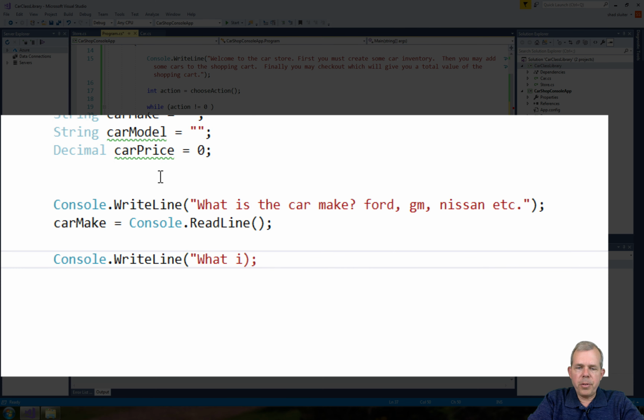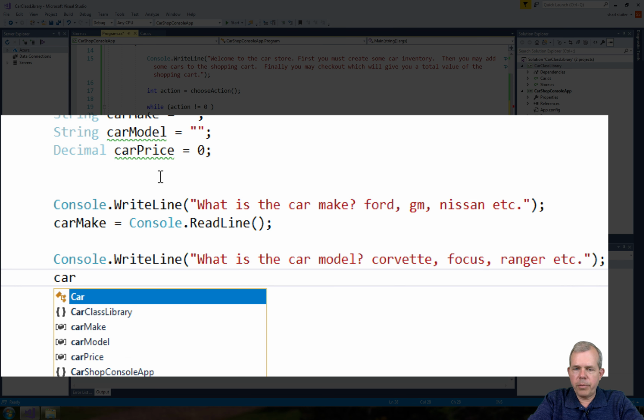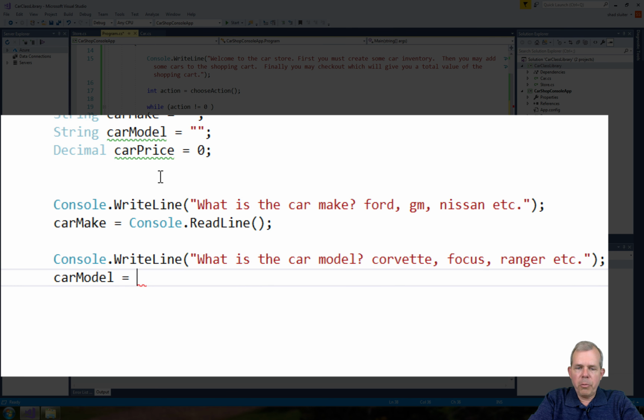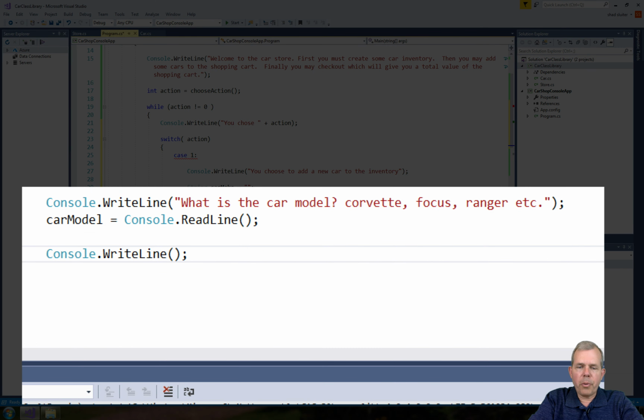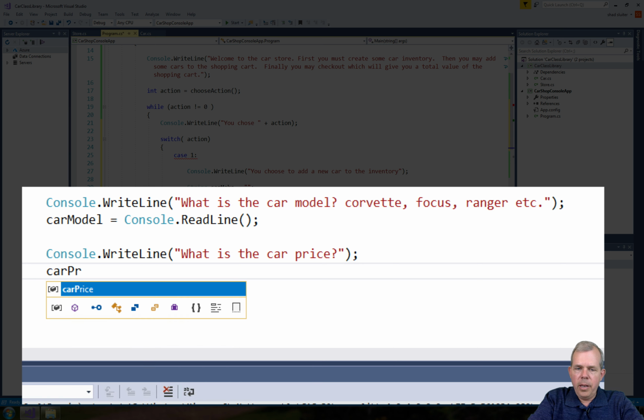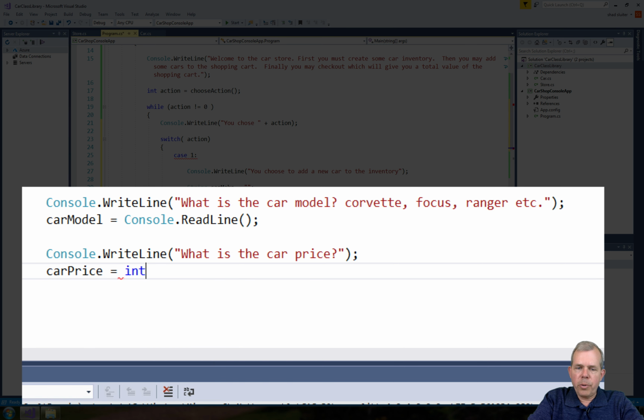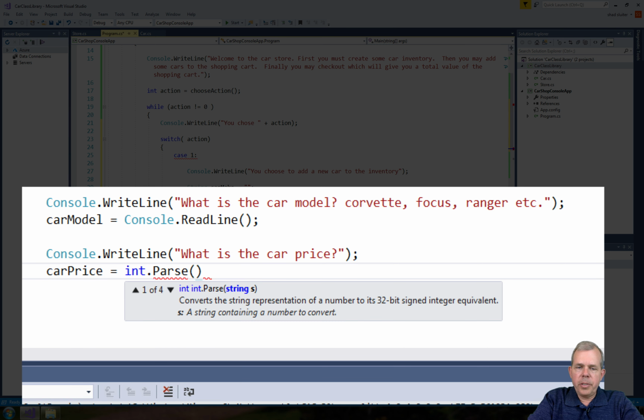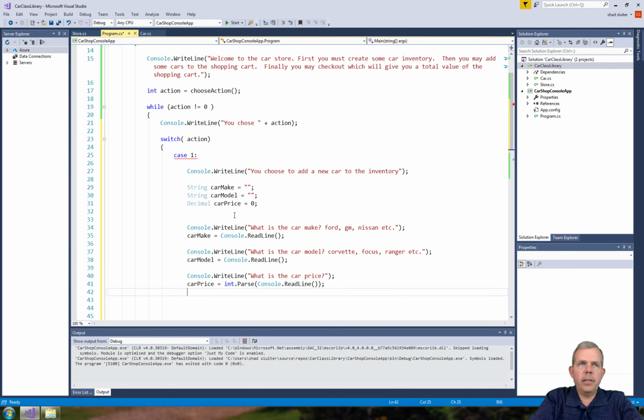So the second parameter that we're going to change is the car model. So I'll give them a prompt that says what is the car model. It's a Corvette, Focus, Ranger, etc. And then we'll also do a read line to capture the value of the car model. Alright, so the third parameter is the car's price. So in this case, car price is going to be assigned to whatever they put in at the read line, but we're going to parse that and interpret it as an integer. And so this is another opportunity for the program to crash if the user doesn't do what he's told. So if he puts in letters here, the program's going to die.